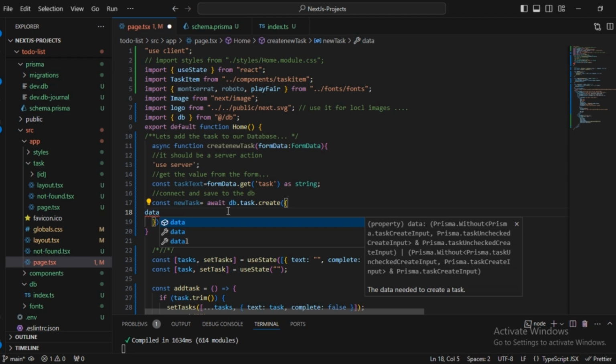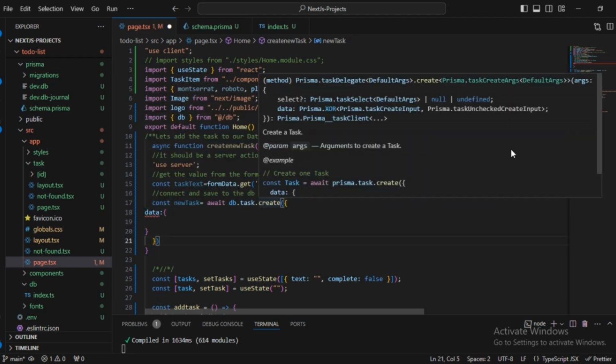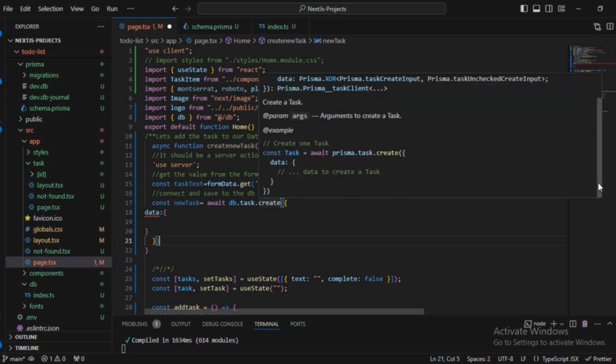But wait, how will you know it's working? For that, let's put a console log inside the function to show the new entry. That's it. Let's try it.